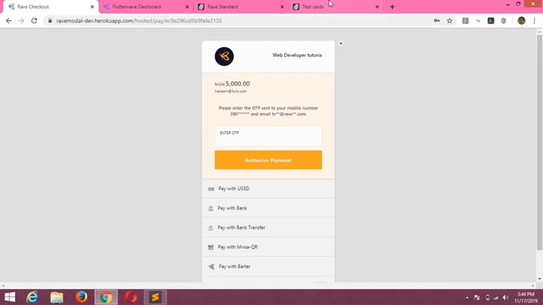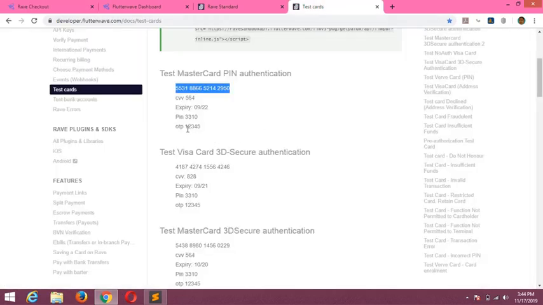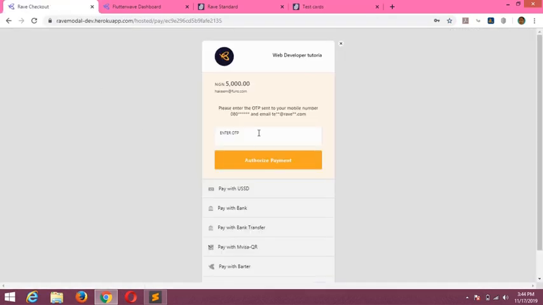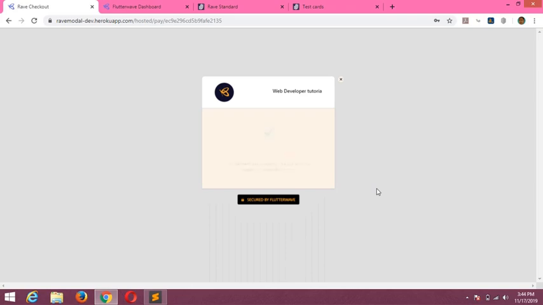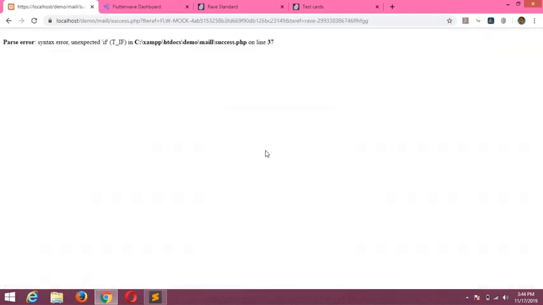Then you say OTP. Then Rave gives us an OTP of 12345. We say 12345. Then I okay it, in process. Now payment was successful, but there's a parse error, syntax error, unexpected if, until in success page, going to success page in line 37.